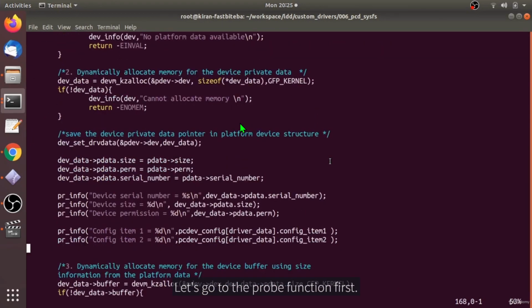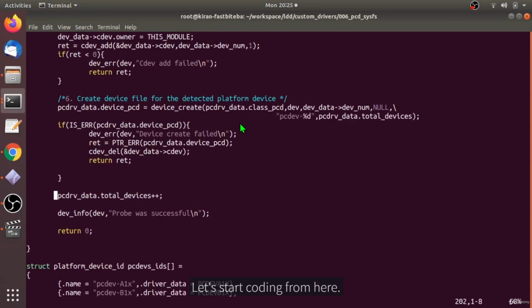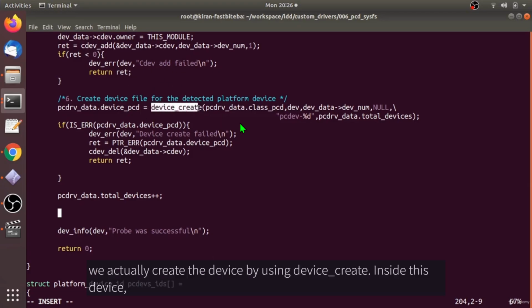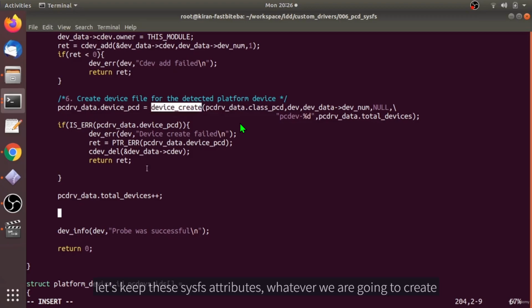Let's go to the probe function first. Let's start coding from here. So here we actually do the device create, isn't it? Basically, we first create the class, and inside the class we actually create the device by using device_create. Inside this device, let's keep these sysfs attributes, whatever we are going to create now.